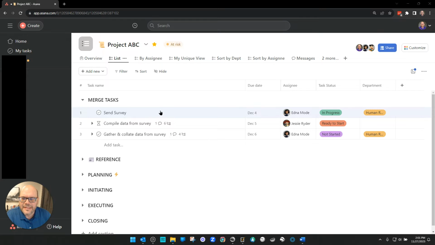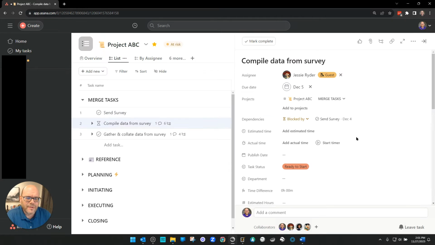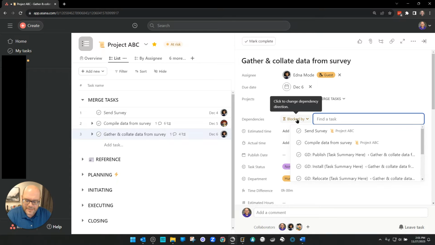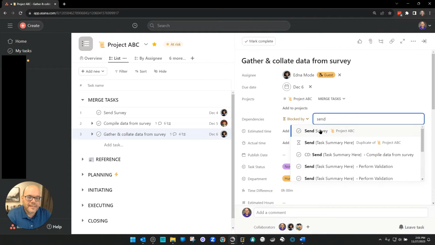One task is the send survey task. That's my original task, and we're not going to duplicate that one. But then we'll see compile data from the survey and gather and collate data from the survey. So these two tasks here are the same task. They just have different names. I'm going to very quickly, while we do this, go ahead and unblock this one, and I'm going to make the gather and collate data dependent on the send survey task.